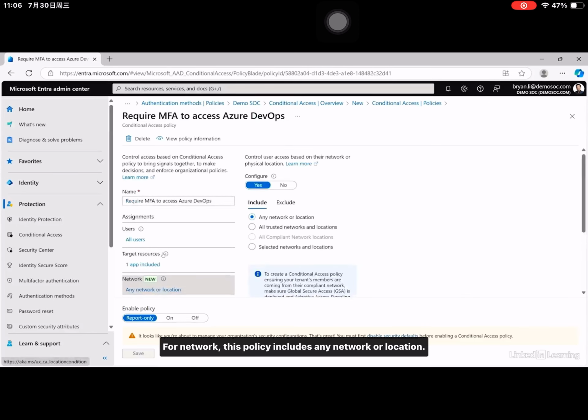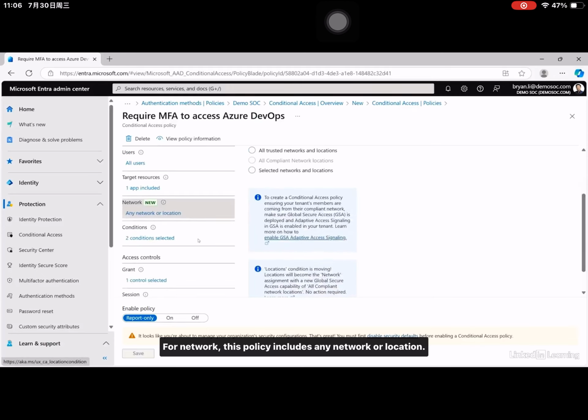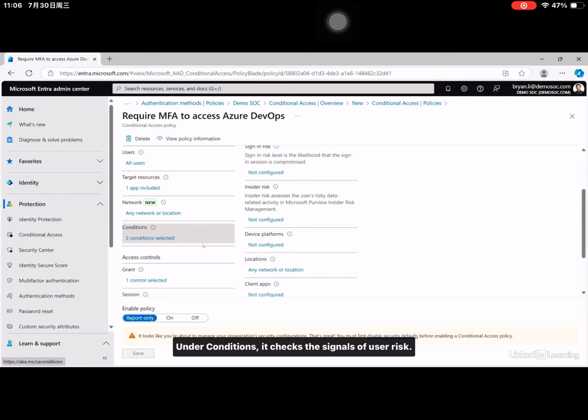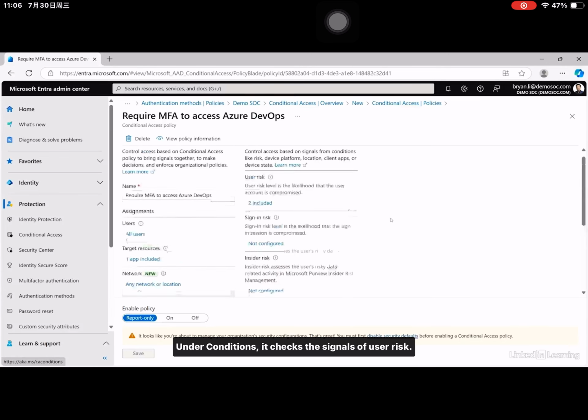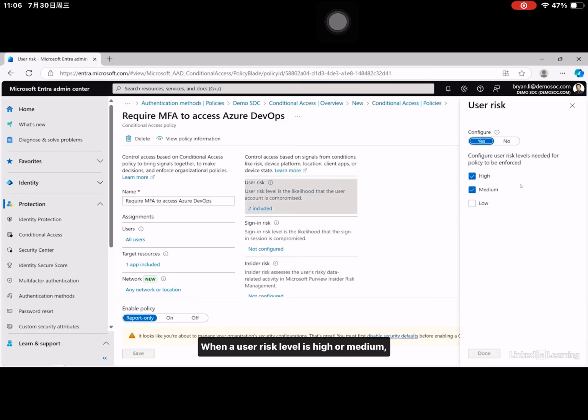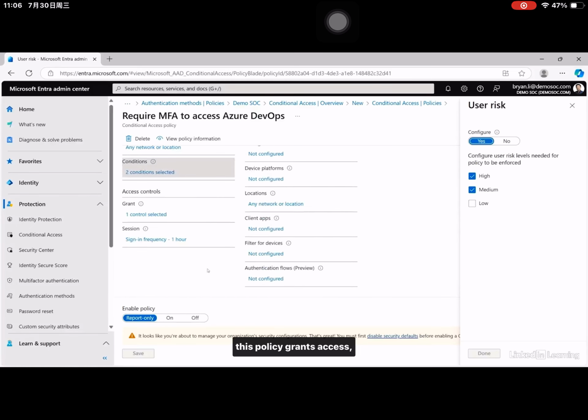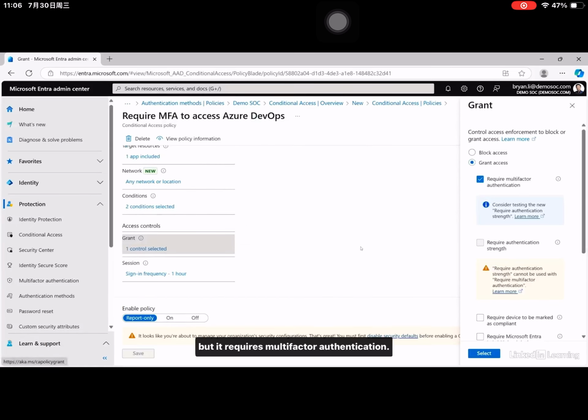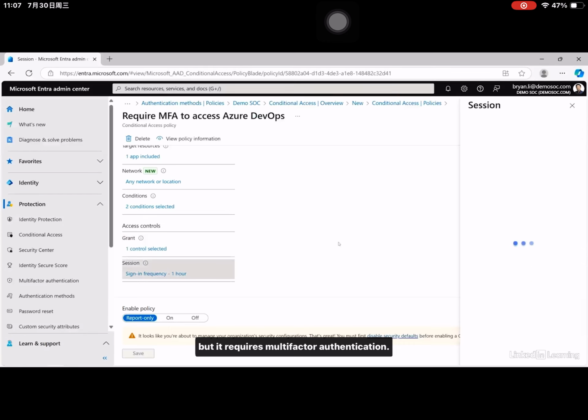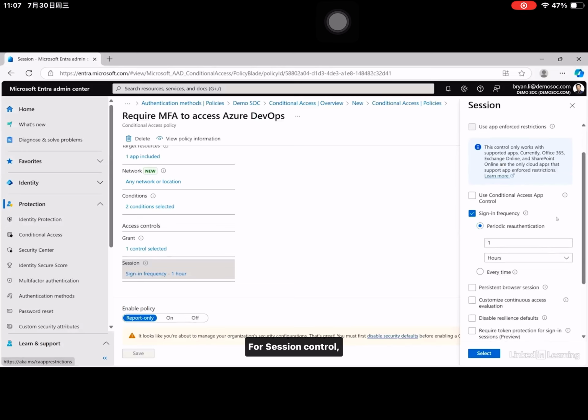For network, this policy includes any network or location. Under conditions, it checks the signals of user risk. When the user risk level is high or medium, the policy will be enforced. Under access controls, this policy grants access but requires multi-factor authentication. For session control, it asks a user to sign in again after being logged in for over an hour.